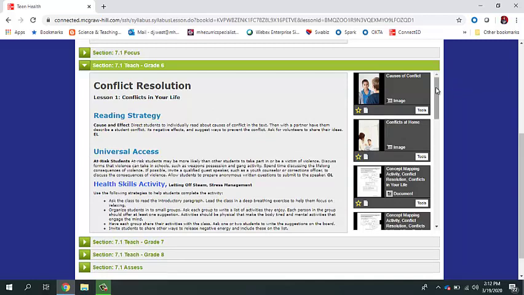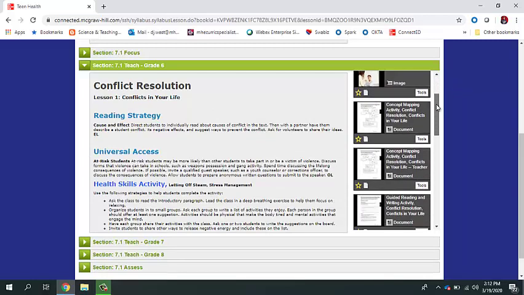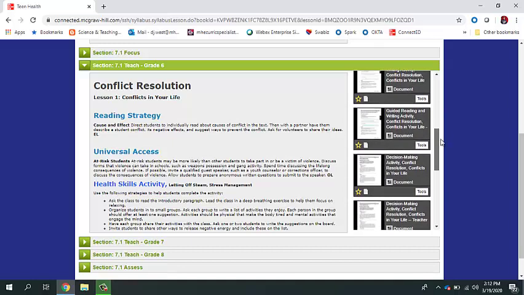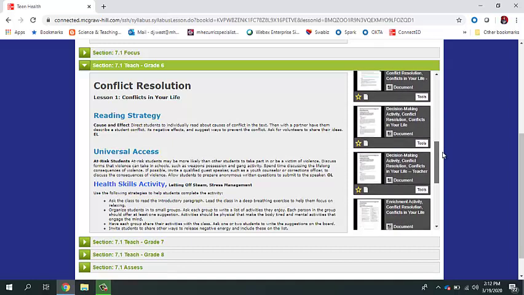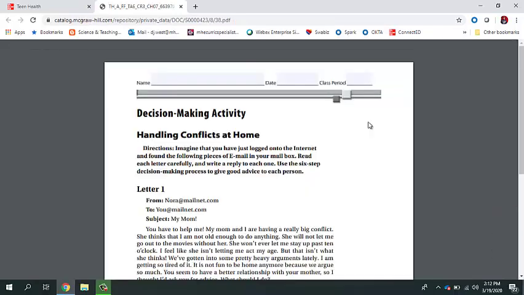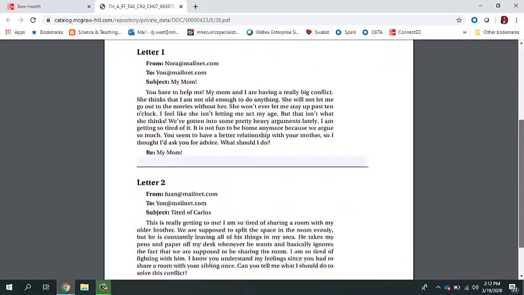You click through here, you can read this out, the lesson plan piece, but you're going to notice concept mapping, guided reading activity, decision-making activity. Okay, some of these, like if you look at the decision-making activity, this is a support piece that any student could use. You don't have to have them go in and read the book. It actually is a decision-making activity in handling conflicts at home.